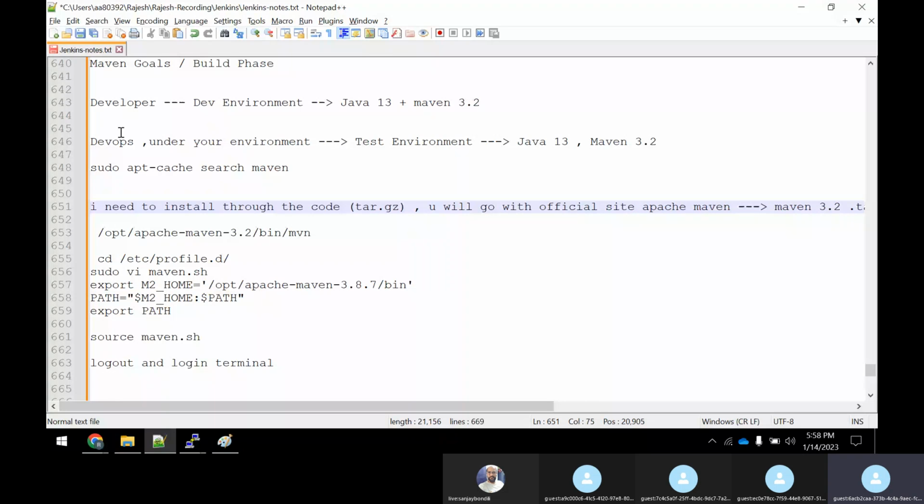Whatever environment the developer is using, the same environment you need to mimic in your test environment, because ultimately you're taking the whole code from the developer, from wherever he puts the code in the Git repository. From there, you need to download it and do a lot of setup, so you need to have the same kind of environment. Suppose the developer installed Java 13 only, but instead of Maven 3.2, you have installed 3.6, and now you're compiling in your test environment.